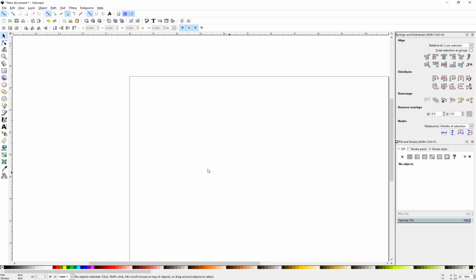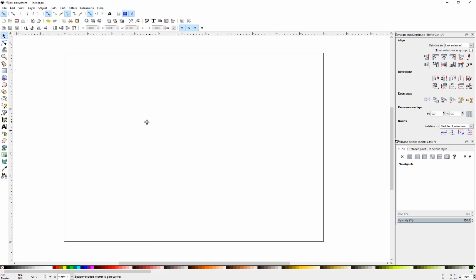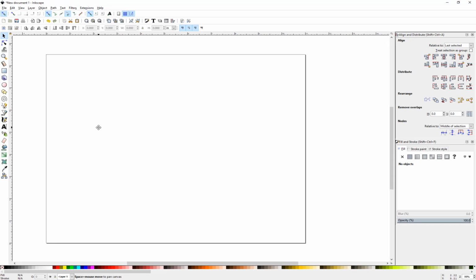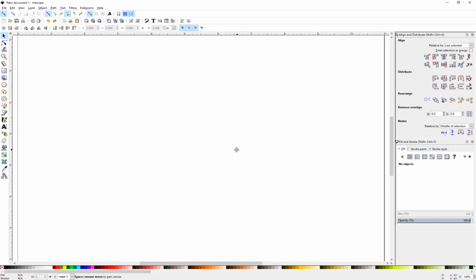And then the next thing I'd like to do is move this page over a little bit so I'm actually working on the page. And again, the easiest way to do that is to hold the space bar on your keyboard while you're clicking your left mouse button and dragging that over to the area of work. All right. So we can see the edge of our pages right here.